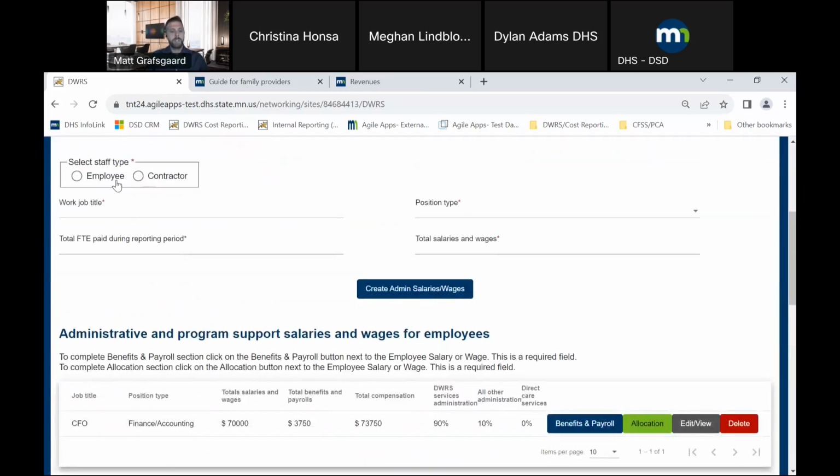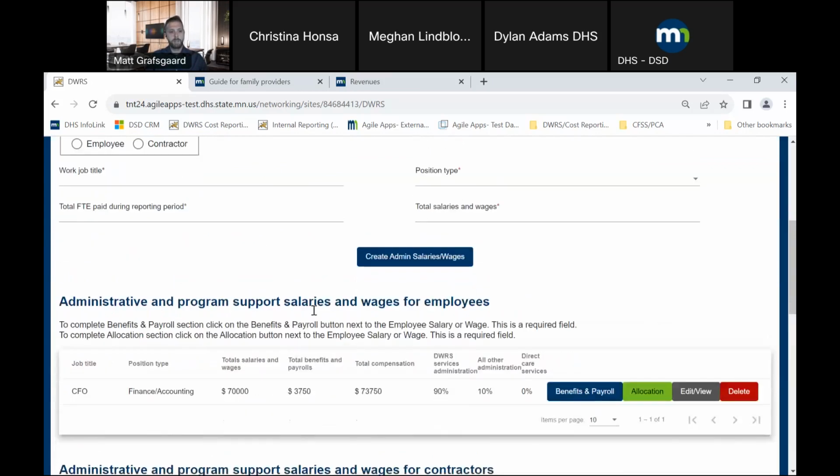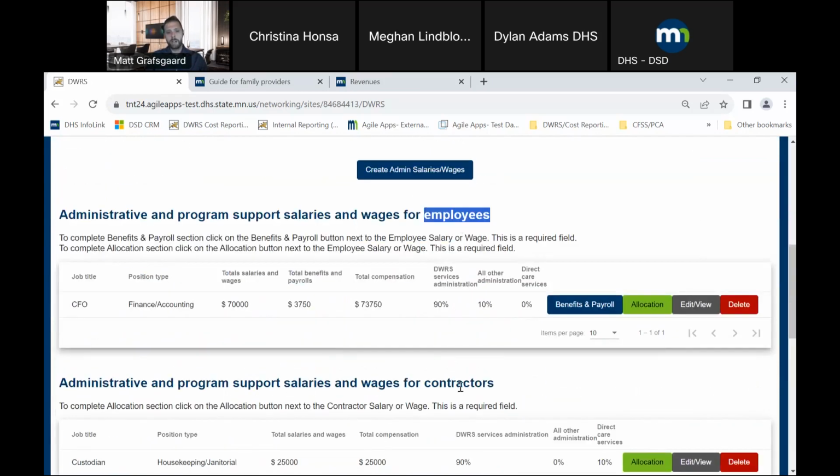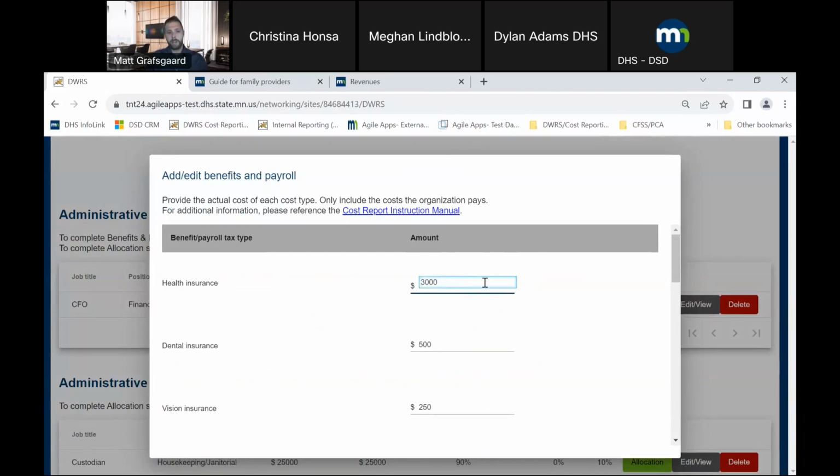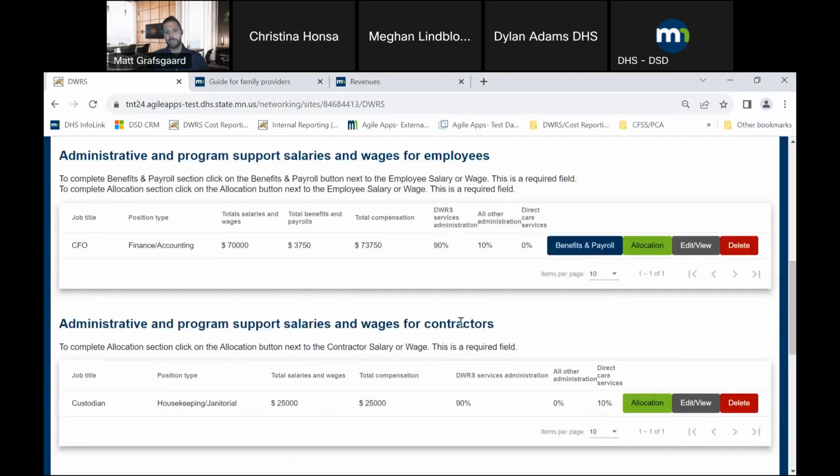So one thing I will note, the difference you'll see down here between employees and contractors is that employees have the option for benefits and payroll. So this will be covered in the next page too when we get into direct care staff. But for the sake of this demonstration, we're going to click on that. And I input some numbers here already for the employees. Again, just due to business structures, your contractors may not have access to the same benefits and payroll that your full-time employees do, which is why that is not an option down here for the contractors.